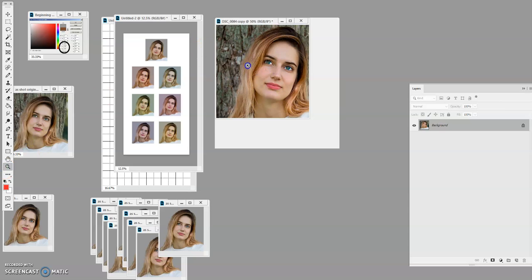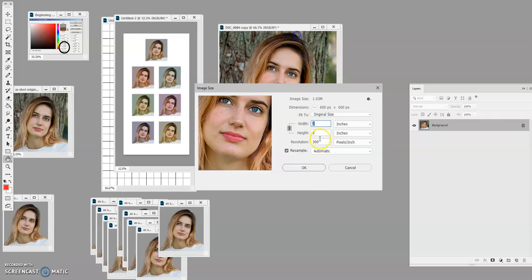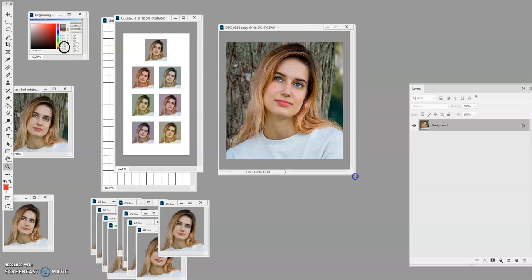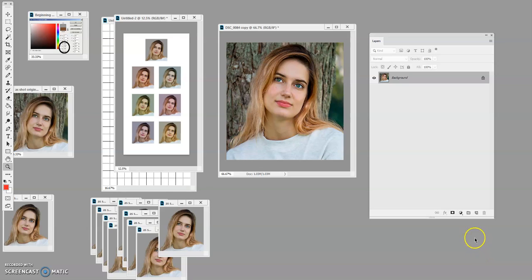Make it a little larger for you to see it. And so far I've only got one layer. Let's check out the image size. 2 by 2 by 300 pixels per inch. That's what I want. Now I'm going to add some layers to this. I'm going to take that background layer and drag it down to the new layer tab down here. And when I do that, it will create a copy of the background like that.